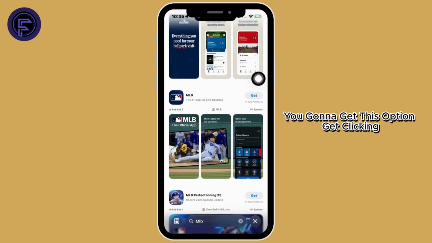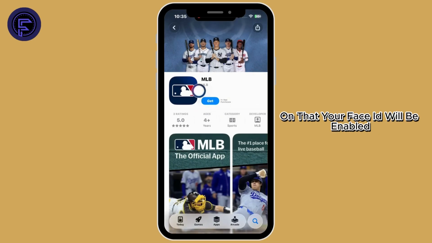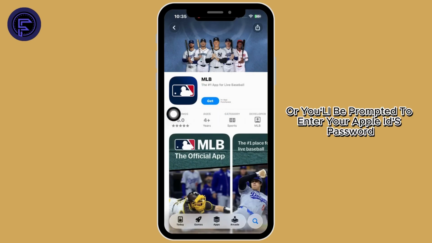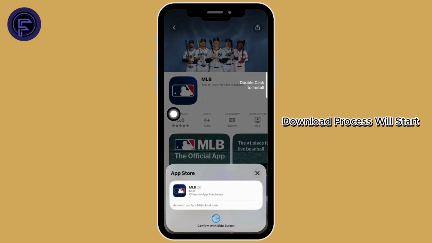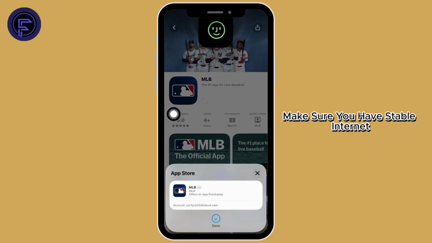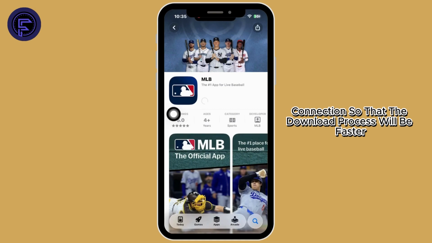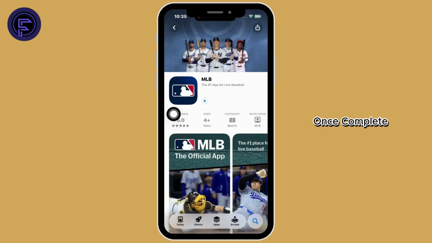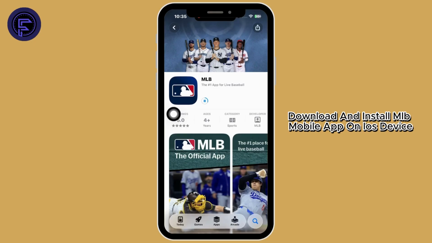You're going to get this option, Get. Clicking on that, your Face ID will be enabled or you'll be prompted to enter your Apple ID's password. Once you complete this process, the download process will start. Make sure you have a stable internet connection so that the download process will be faster. Once this download process is complete, you can launch it, use your credentials and use the app. And that's it. This way you can easily download and install the MLB mobile app on an iOS device.